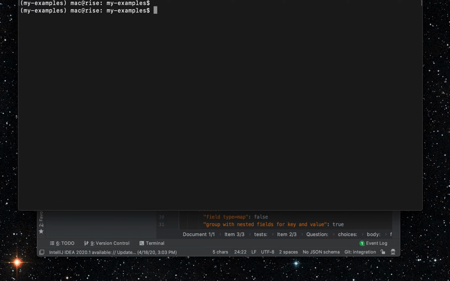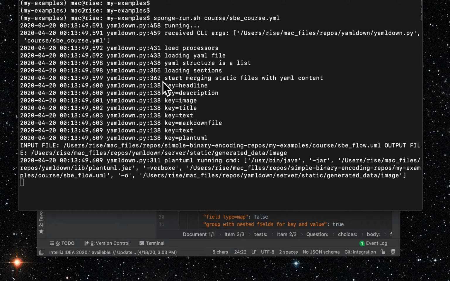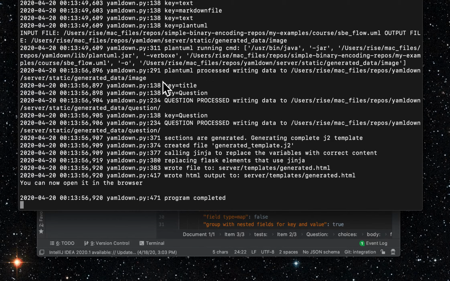And what I can do now is, once you have that YAML file, you can create the site. So yeah, you just run sponge run against the YAML file, and PlantUML takes forever to run. So, waiting for that to happen.